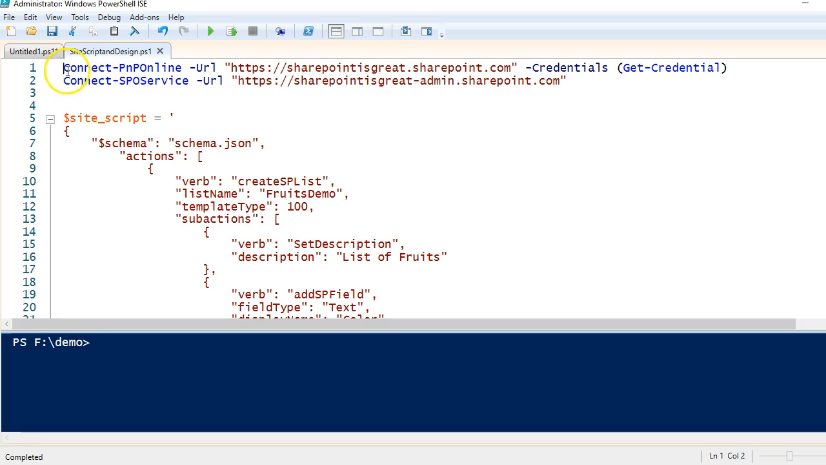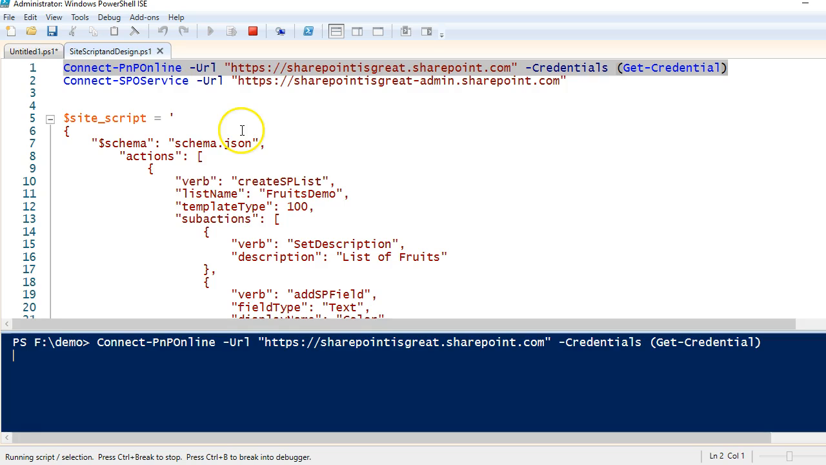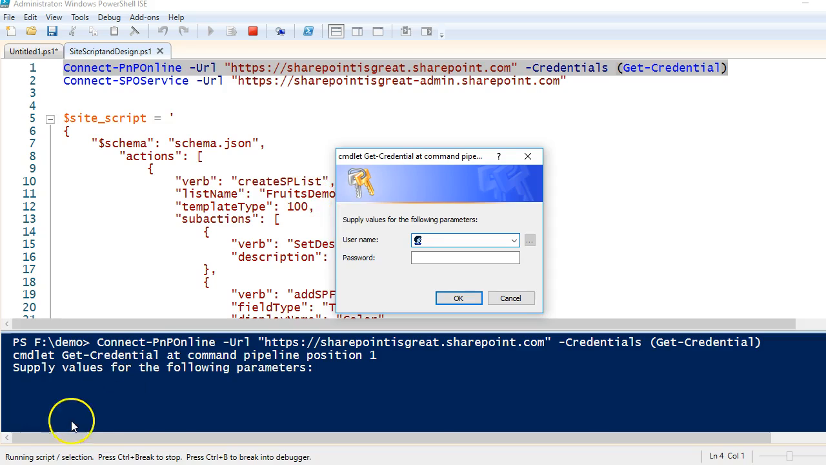So first we connect to PnP. You can just install PnP using Install-Module and install the latest PnP available. You use Connect-PnPOnline and connect to the SharePoint site, giving the corresponding credentials. Then we go to SPO using Connect-SPOService and we connect to the admin site. For example, if your site name is Thangu, it will be thangu-admin.sharepoint.com. So let's connect. You give the credentials and once you're connected, you're all set to get the JSON ready and run.